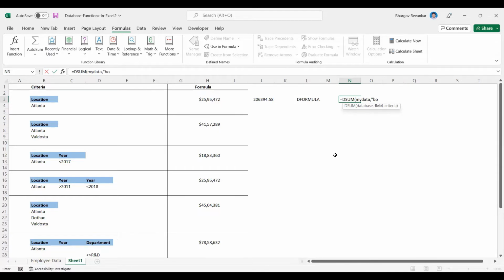It has to come exactly like what is written. Comma, criteria. I'll not do anything great, I'll just highlight these two and keep it. Look at it, it is going to give me the number.